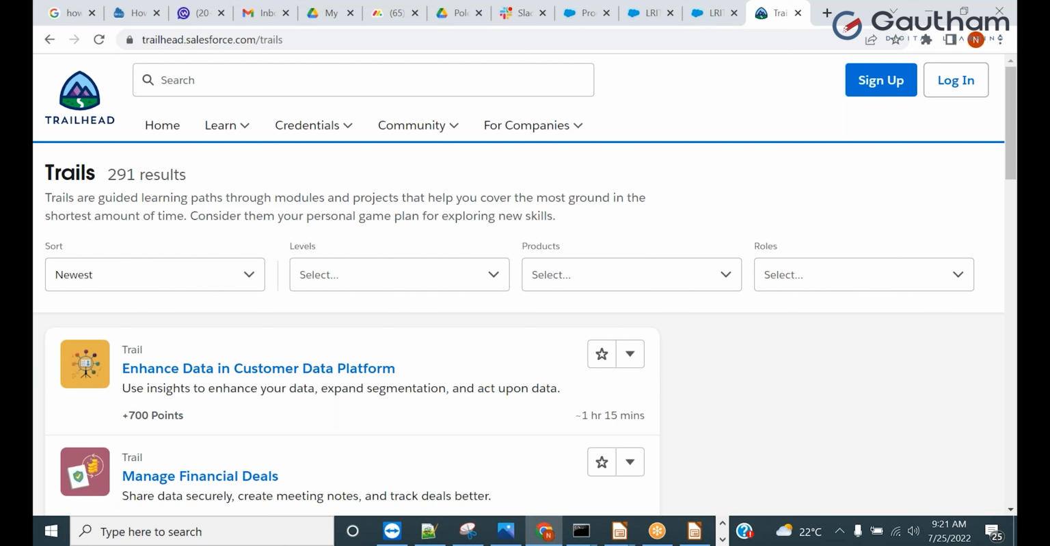because we have already completed our education stage. So don't depend on PDF materials. Try to learn through Google. Try to learn through Trailhead. Coming to the Salesforce point of view, try to learn Trailhead only.